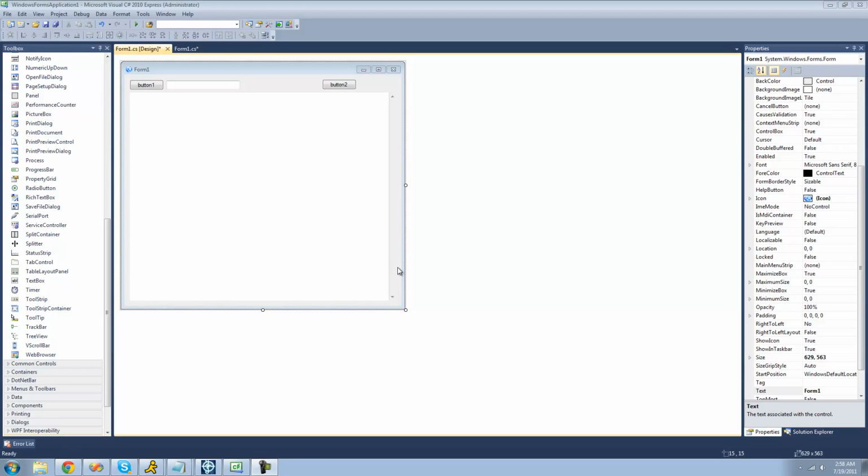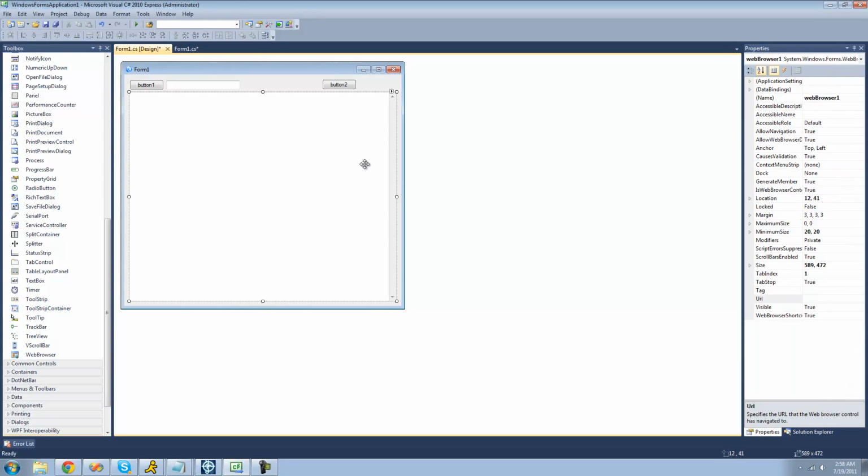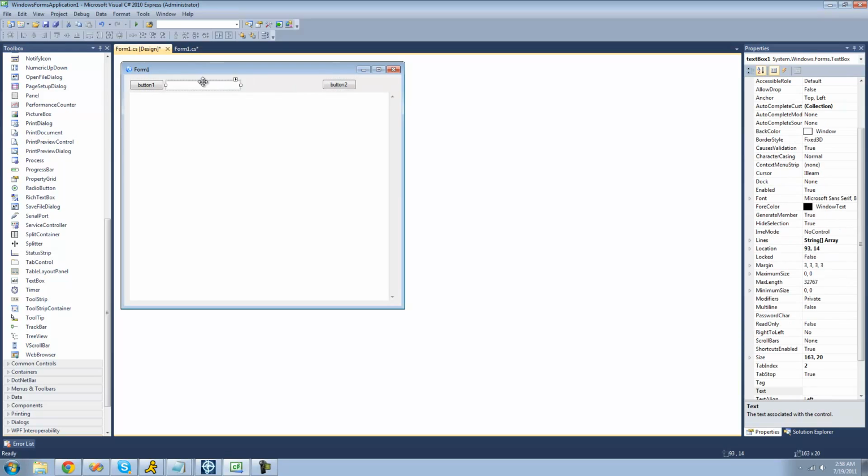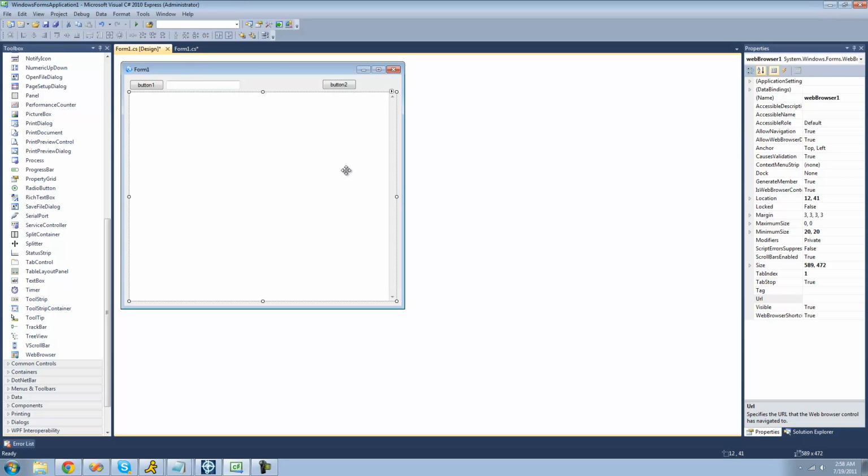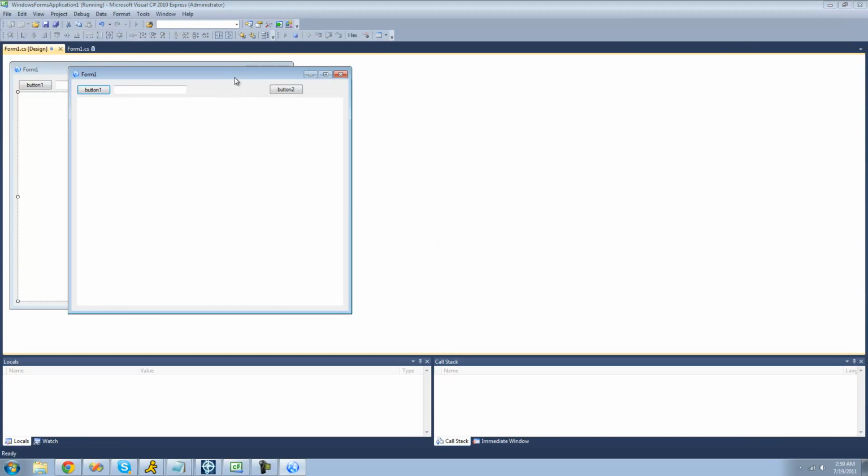In this tutorial, I'm going to show you how to do things on a web page such as enter text into a text box and click a button. For this tutorial, you're going to have a web browser, 2 buttons, and a text box. We want our web browser to automatically load yahoo.com as soon as we debug. To do that, select your web browser, go over to the properties panel, and set the URL here to yahoo.com. Now when we debug, it should automatically load yahoo.com.